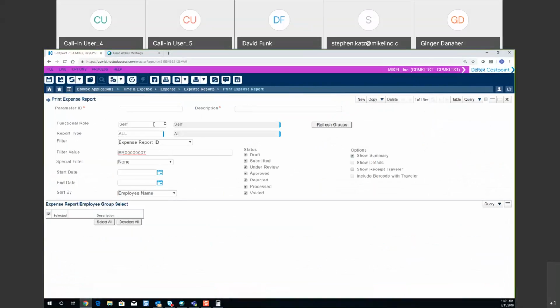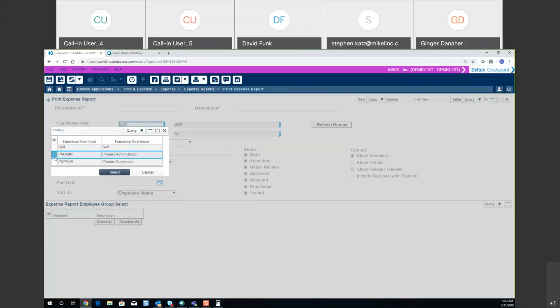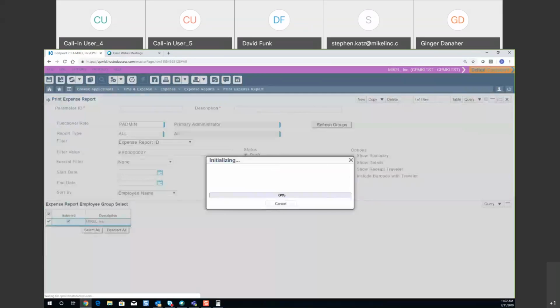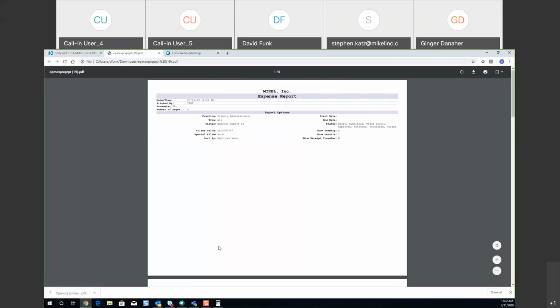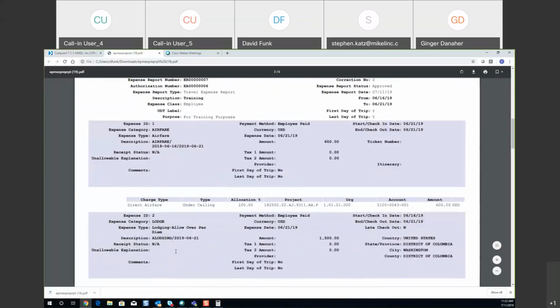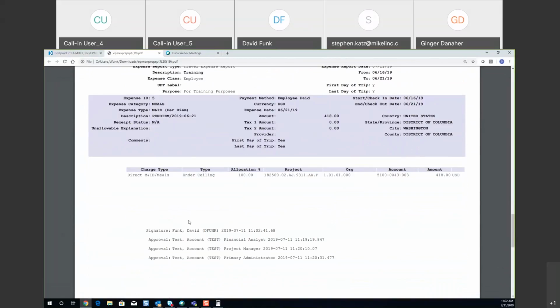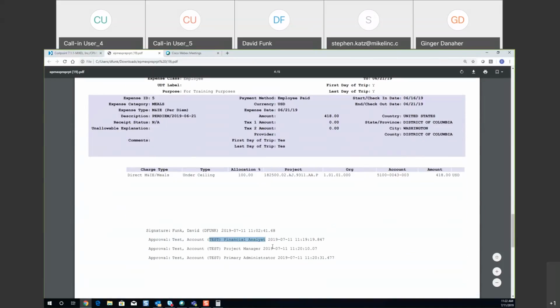I can put the value in and change it from self to primary admin or whatever your function may be. Maybe it'll be FA, and I want to see the details. I can print. Oh, I have to hit my group, sorry, and hit print. And here's the details of that expense report. Approval signature: my FA, PM, and primary admin.